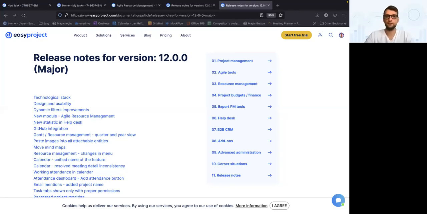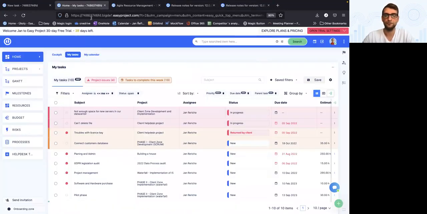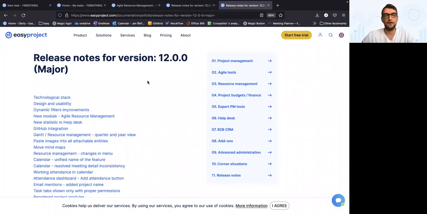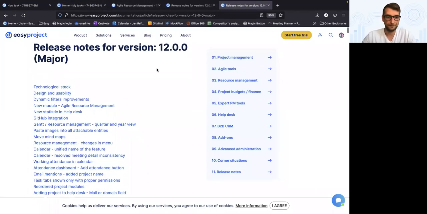Okay, thanks, Lukáš. Just confirm for me that you see the screen with the release note. I can confirm. Okay, good. So hello, everyone, and let's start. I will go through the release notes of version 12. You can obviously find them on the web. If you just type in Easy Project version 12 major release or something like that, you will definitely find them. And I have a trial over here, and we will use that to demonstrate the highlights of version 12.